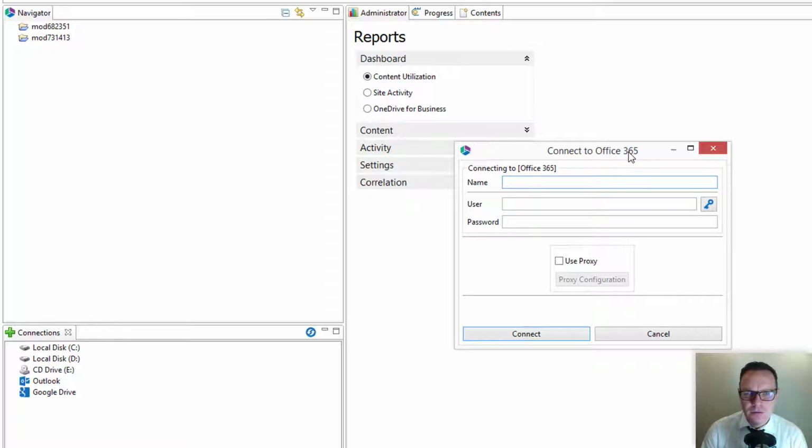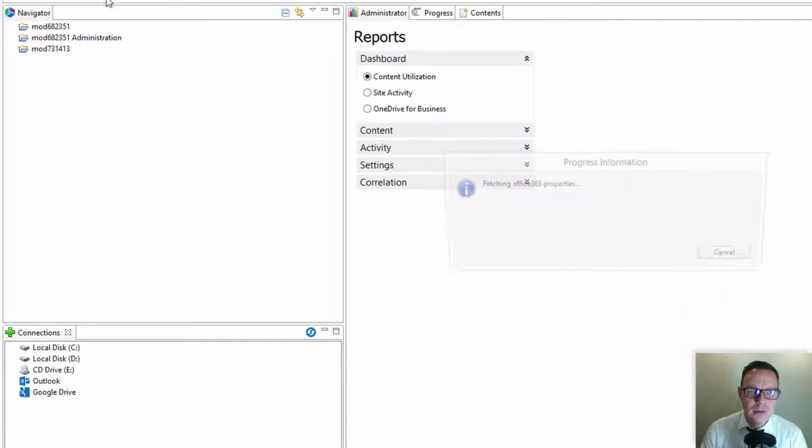So from here you need to enter your tenant details. So firstly we give it a name. So I'm going to call this mod 682.351 administration. And that's what will appear on the left here when we load this information. So next I need to enter the global admin user. And the password. And click connect. So that will load an additional menu there in the navigator.